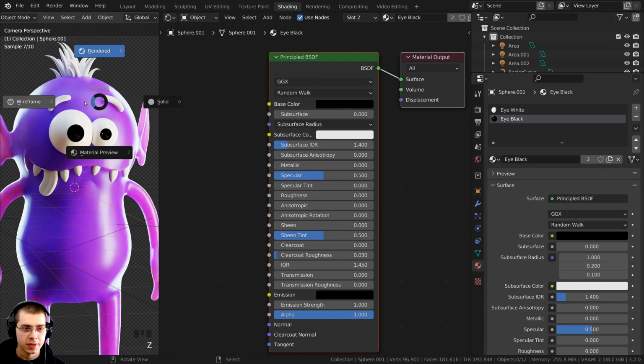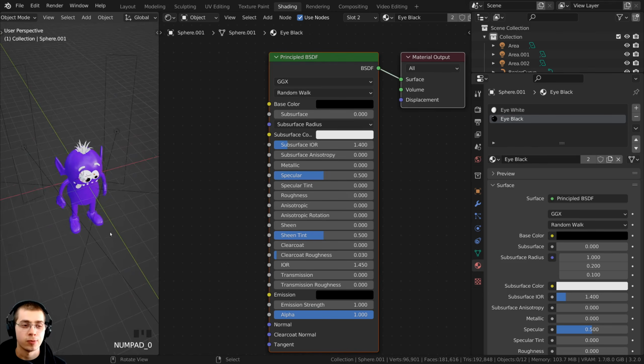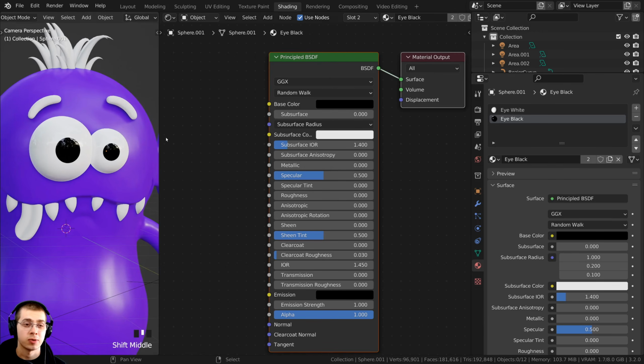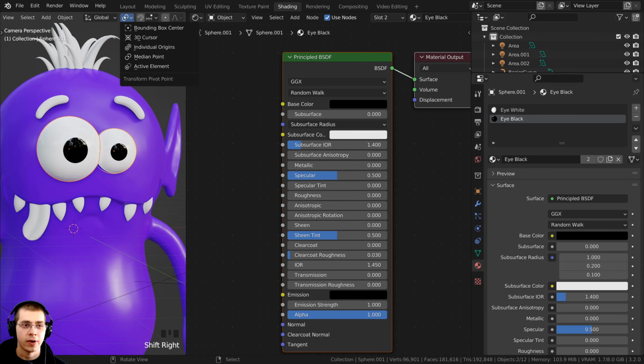Now I'm going to hold down the Z button and go into the material preview. You can see the character is basically looking forward, but I want the character's eyes to look right up at us. So I'm going to select this object, hold down the shift key and select this object. Now I want to rotate the eyes over, but I want to rotate them individually. So I'm going to scroll my mouse wheel and scroll over and then click right here on the transform pivot point, and I want to change this to individual origins.